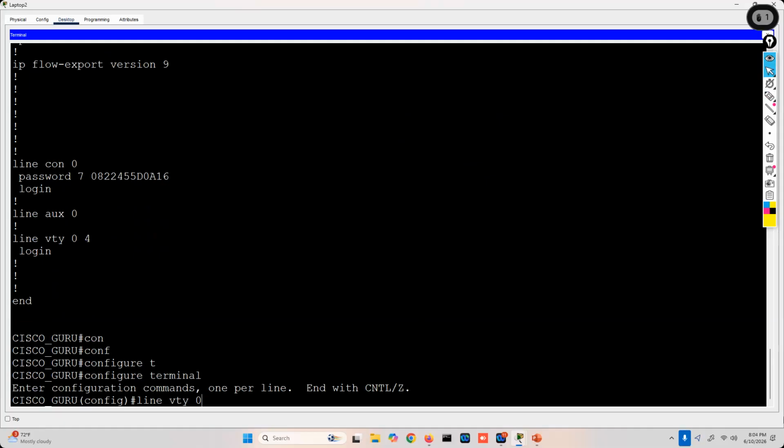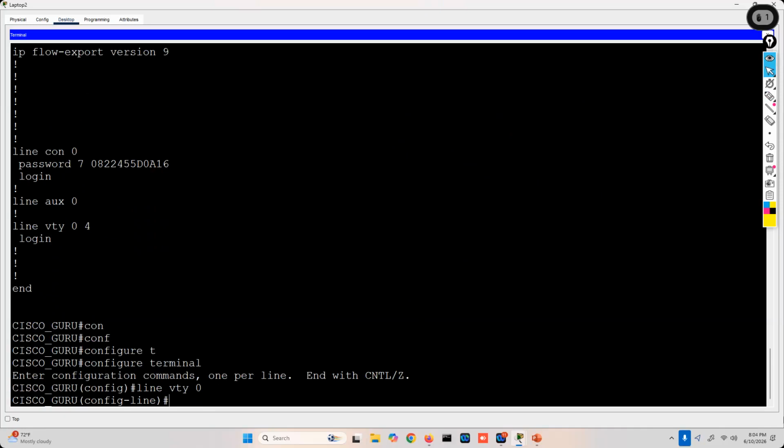So now for me, I don't need all the lines. I just want one line. So I'm going to say line VTY 0. Look at the prompt, just like what we saw with line console 0, but this time around, we're not inside the console port. We're in a virtual port, line VTY.